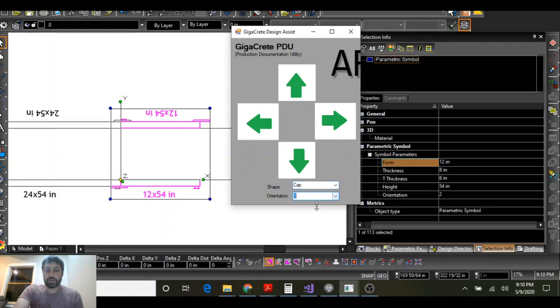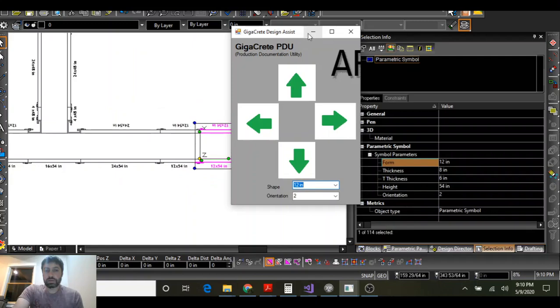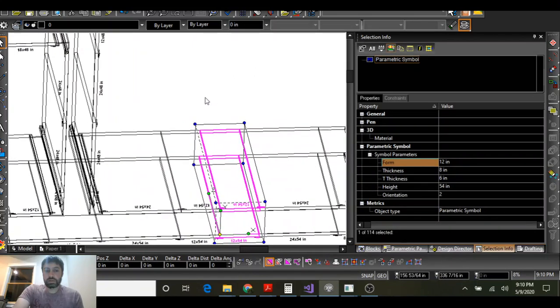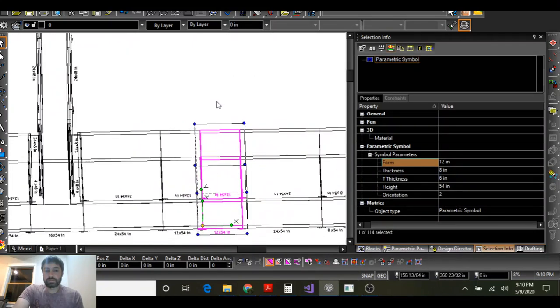So this is orientation 2, going to the right across the top. I want a cap instead. I want a 12-inch. I have what I need.